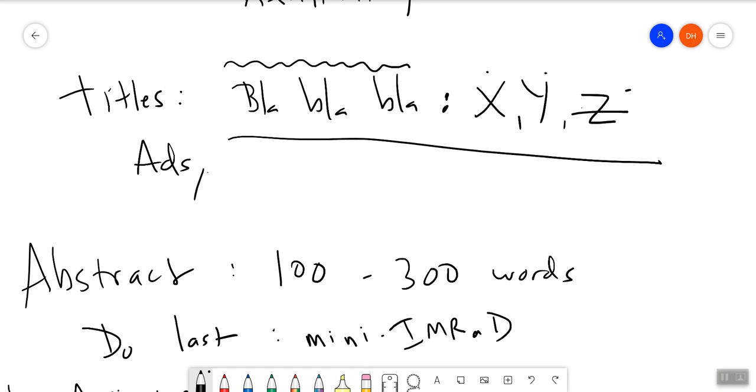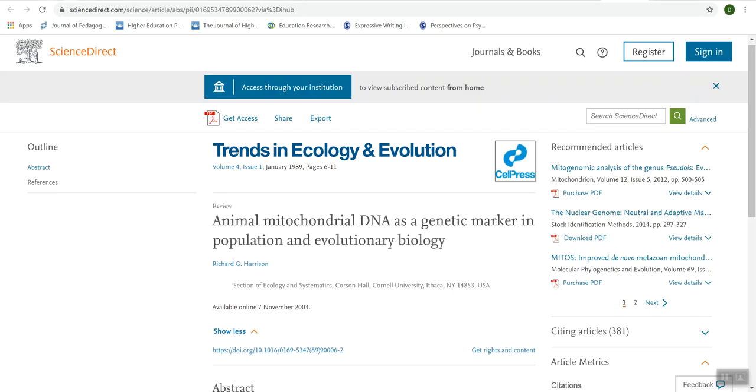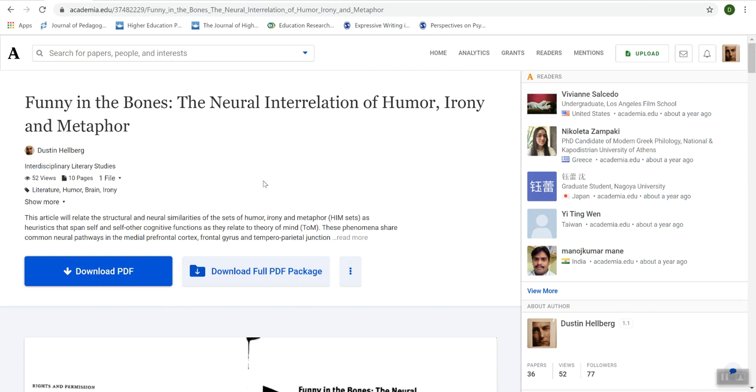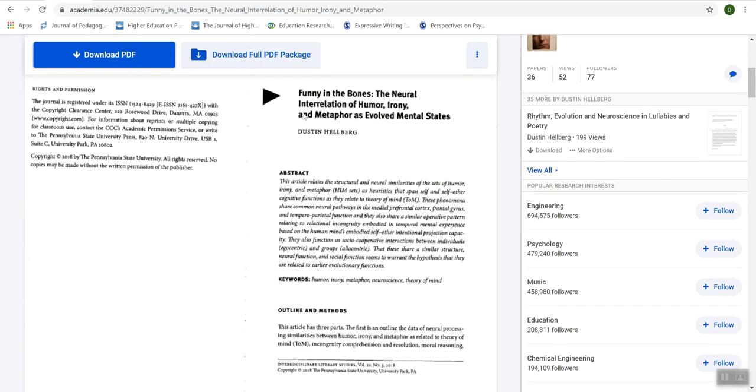I'll show you one here. So here's a paper I wrote a couple years back. This was actually where I got the idea for that sociopathy paper. It's called Funny in the Bones: The Neural Interrelation of Humor, Irony, and Metaphor. So you see, it's basically following that standard model. And Funny in the Bones, right? I just thought that was a funnier title, more interesting perhaps.